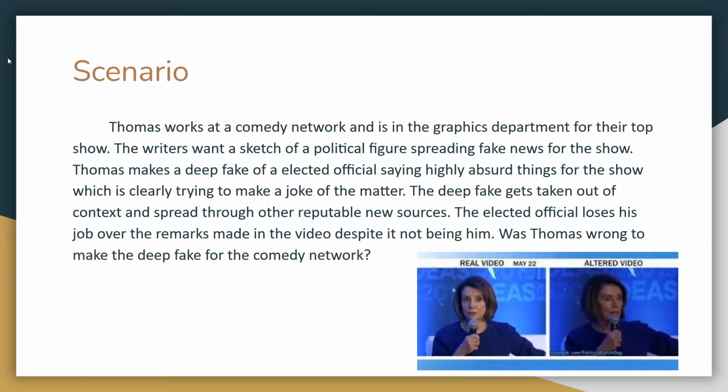Thomas works at a comedy network and is in its graphics department for their top show. The writers want a sketch of a political figure spreading fake news for the show. Thomas makes a deep fake of an elected official saying highly absurd things for the show, which is clearly trying to make a joke of the matter. The deep fake gets taken out of context and spreads through other reputable news sources. The elected official loses his job over the remarks made in the video, despite it not actually being him who said them. Was Thomas wrong to make the deepfake for the comedy network?